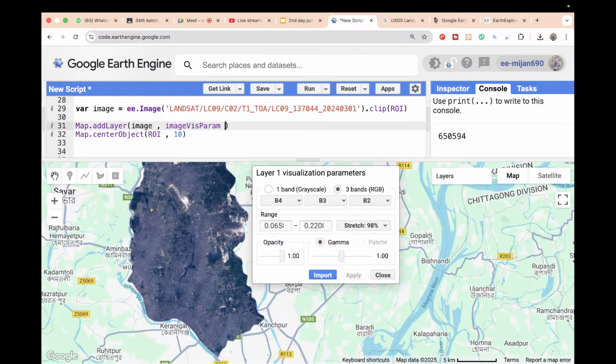So in the Map.addLayer, in the previous class we discussed this function. There are a total of 5 arguments. The first argument is the EE object. Basically, it can be an image, image collection, or feature collection. The second argument is the visualization parameter. So we simply set the visualization parameter.